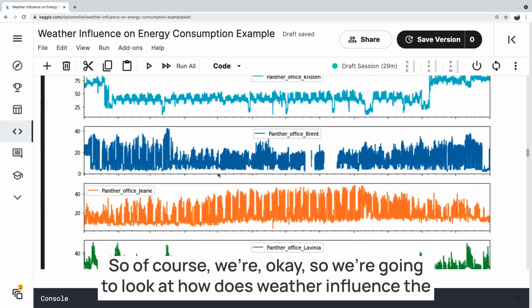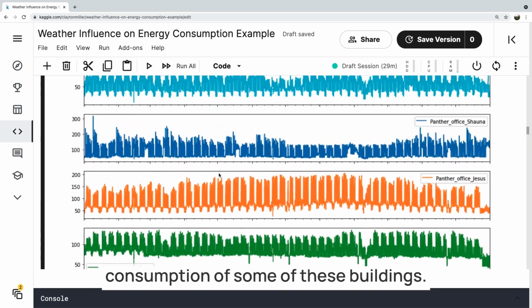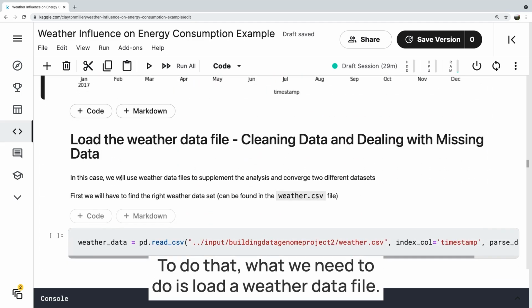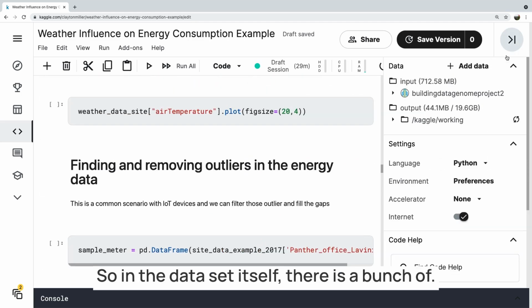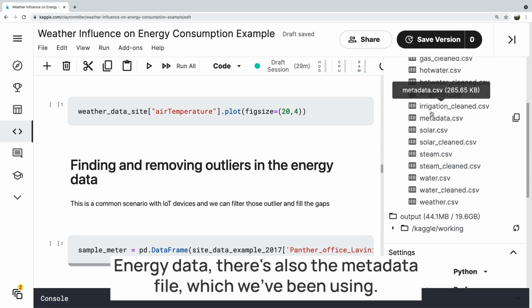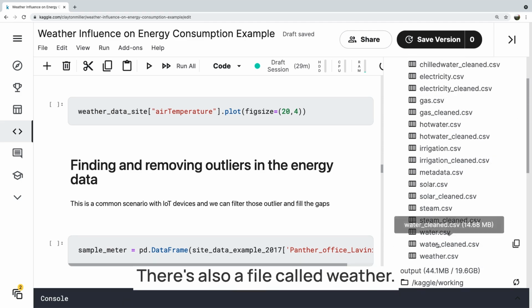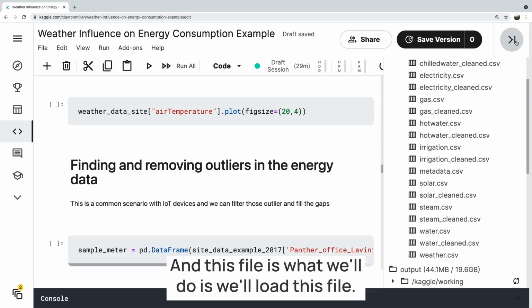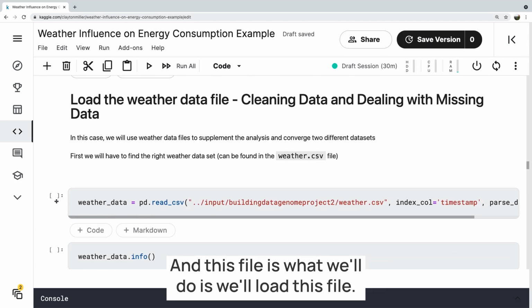So of course, we're going to look at how weather influences the consumption of some of these buildings. To do that, we need to load a weather data file. In the data set itself, there is a bunch of energy data. There's also the metadata file, which we've been using. There's also a file called weather.csv. And we'll load this file.